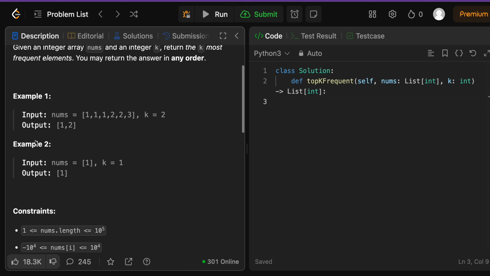In example 2, we have our input array nums to be 1. In this case, k is 1. There is only one element that has the most frequency. That's just the only element we have. That's just 1. So very straightforwardly, we just have an output of 1.